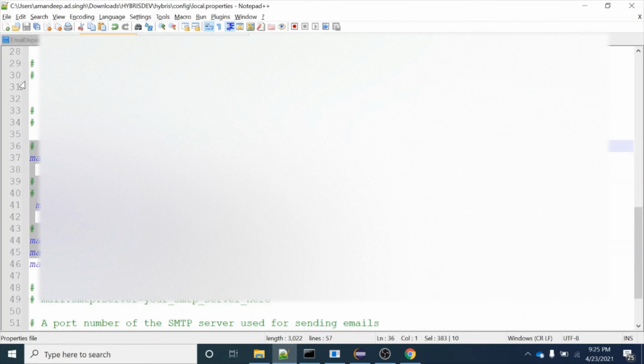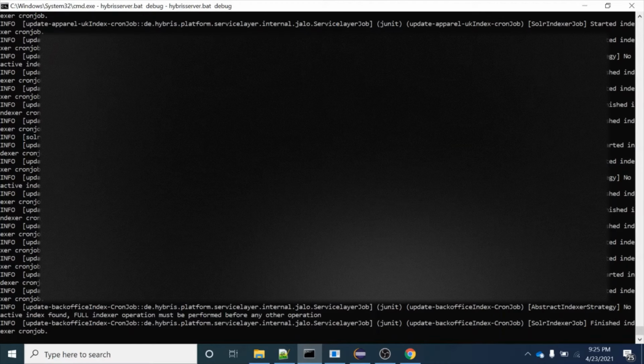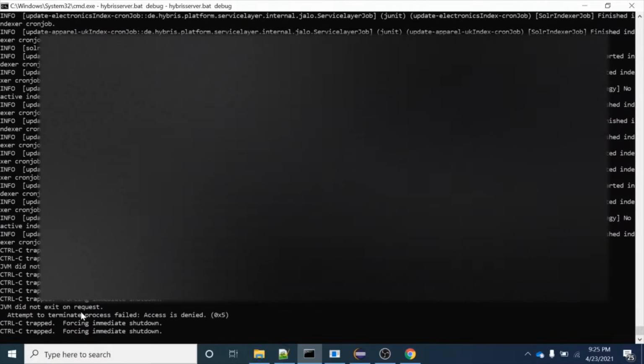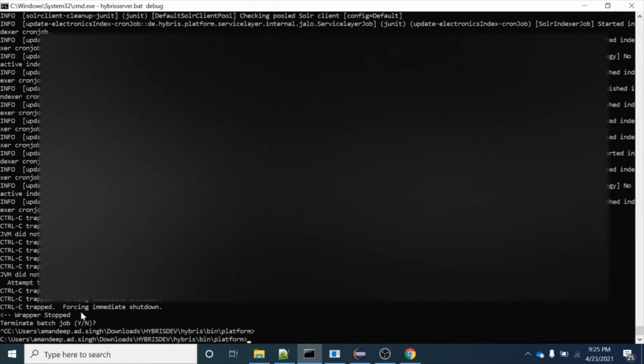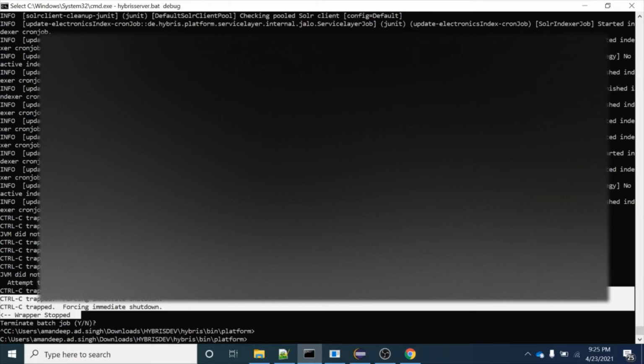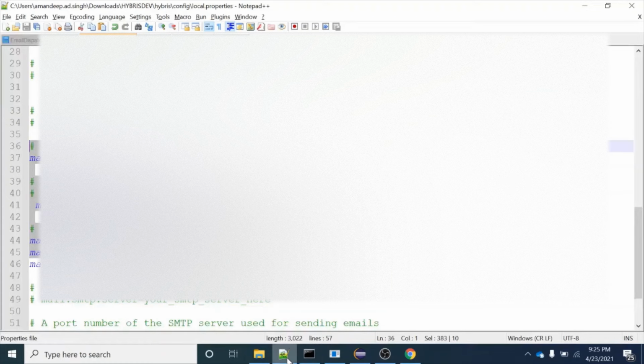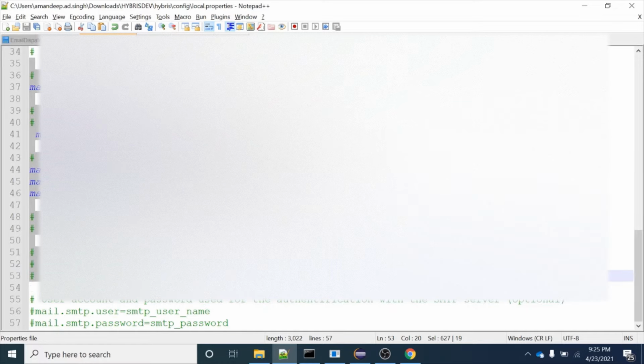Once this configuration is done, then I have to restart my system. How do I need to restart it? If my system is already started, I just have to press Control C to stop my server, right? Although I had already added these properties, since you will be adding these properties newly, you have to restart your system. Now there is a question: do you need an update and all as well to reflect your changes?